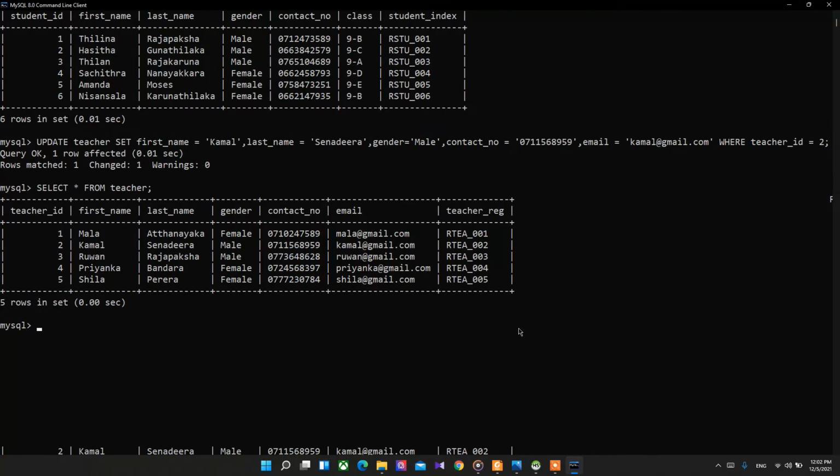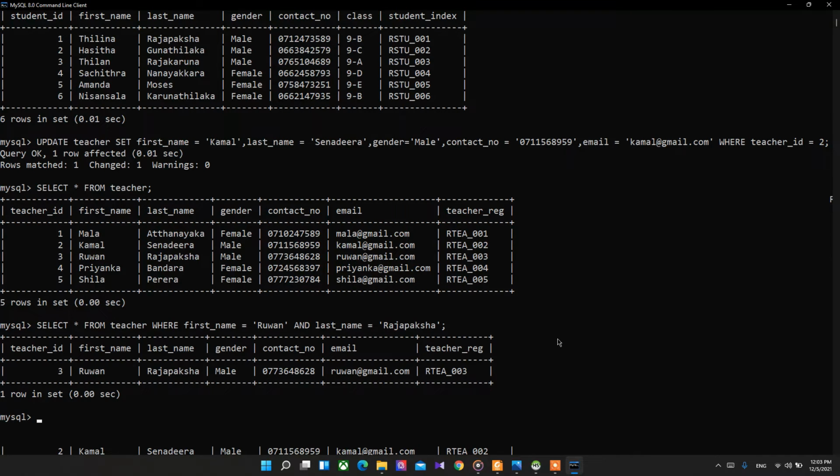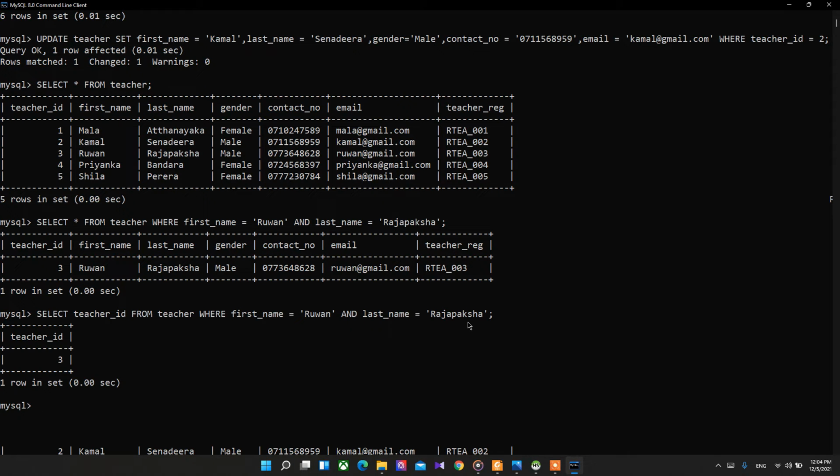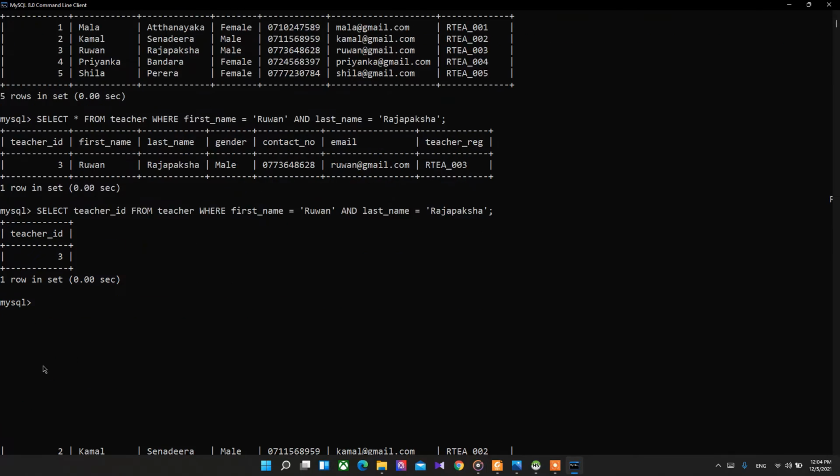In the third one, we have to search the teacher for Ruwan Rajapaksa. I'm going to select. So that is the query to find all details of this teacher whose name is Ruwan Rajapaksa. You can see we got the whole row of this teacher, but we need only the teacher ID. Now when I execute, we just got the teacher ID, which is 3, and that is for the third one.